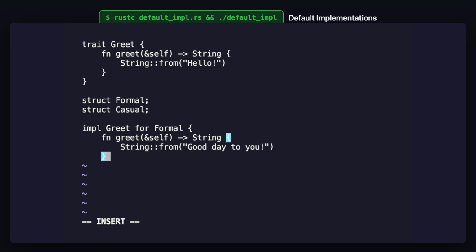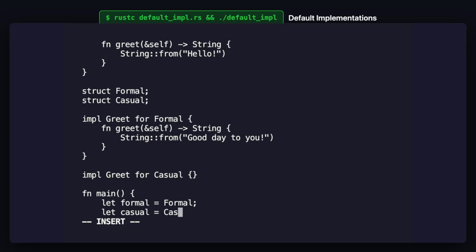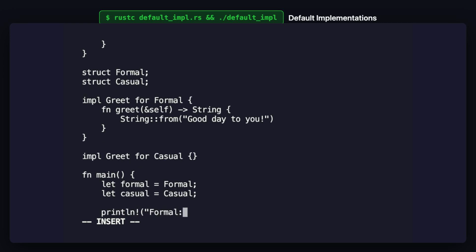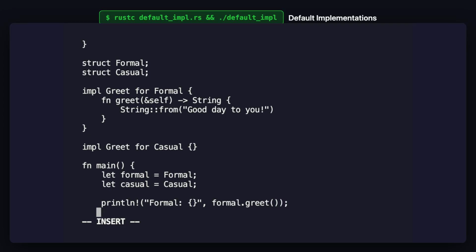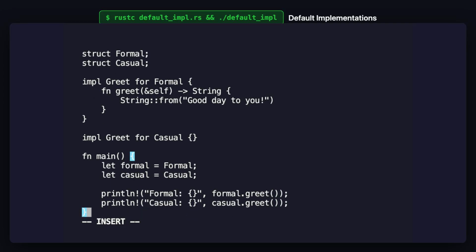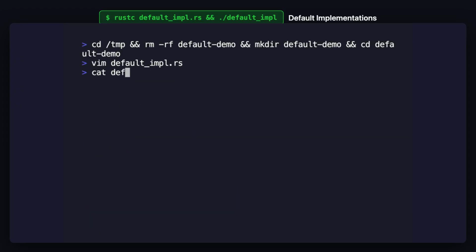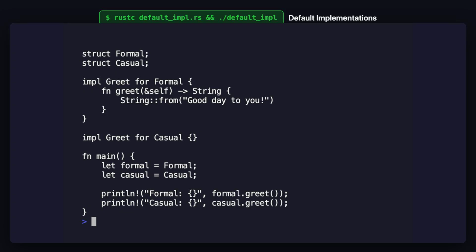Formal overrides the default with good day. Casual uses an empty impl block to keep the default. Formal uses its custom greeting, while casual uses the default. This reduces code duplication.